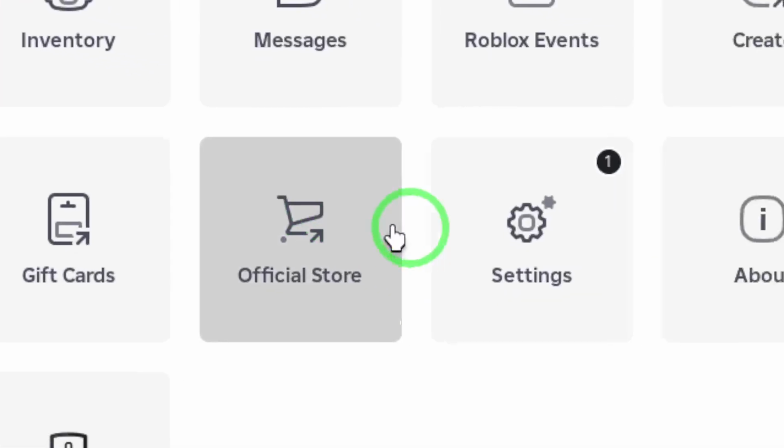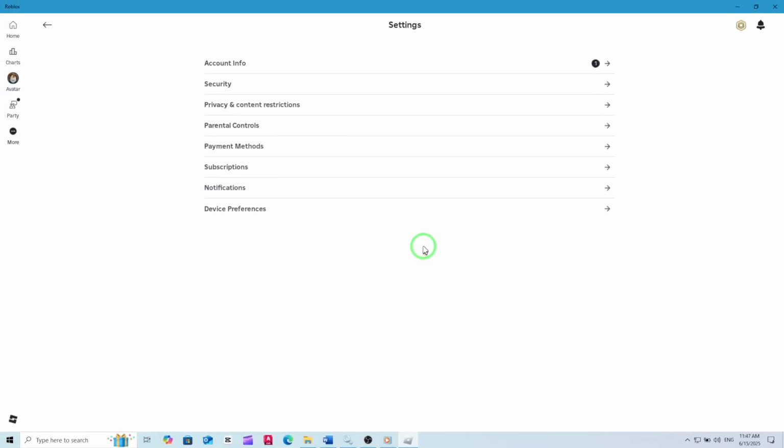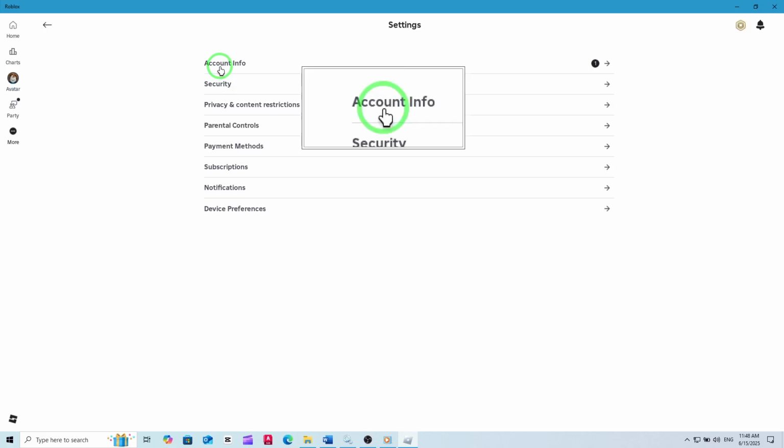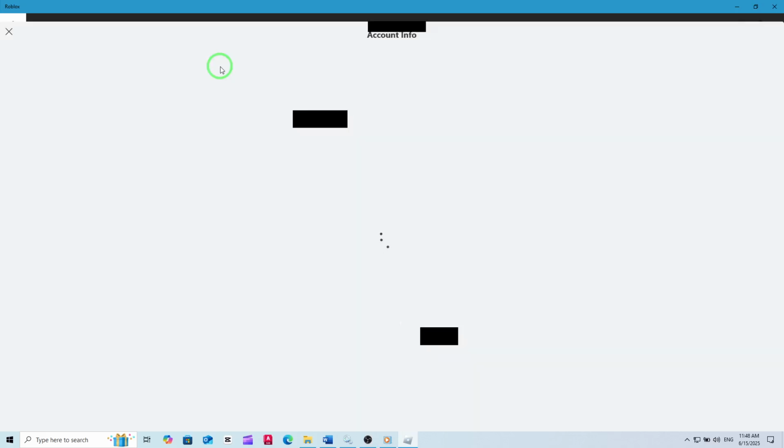From here, select Settings. This will take you to a new page where you can manage all your account details and preferences. In the Settings menu, you'll see several tabs, but what you want is Account Info. Click on Account Info to continue.